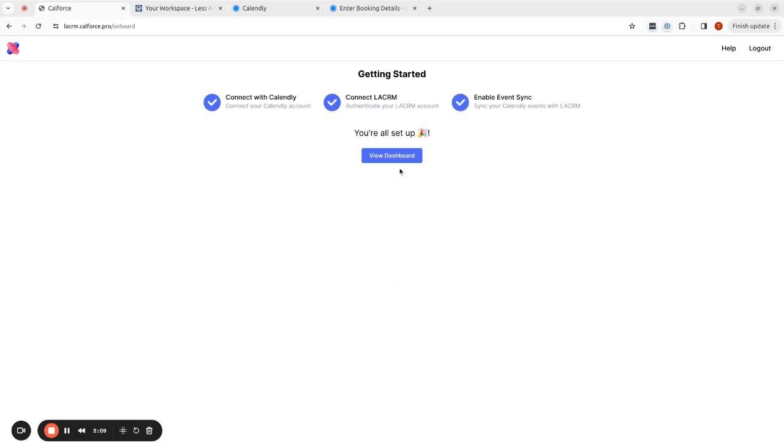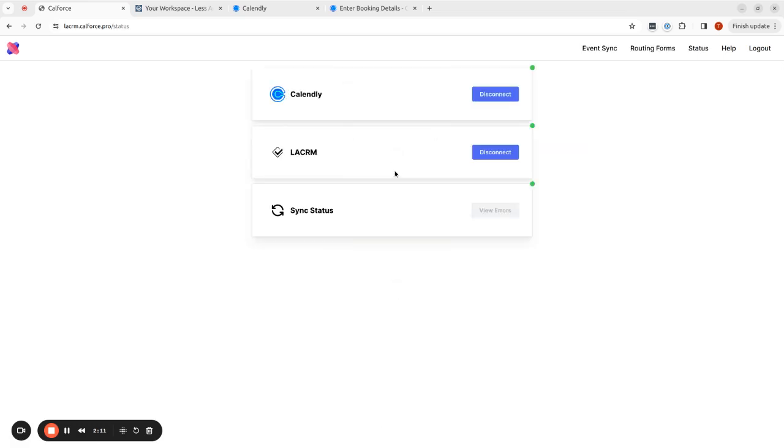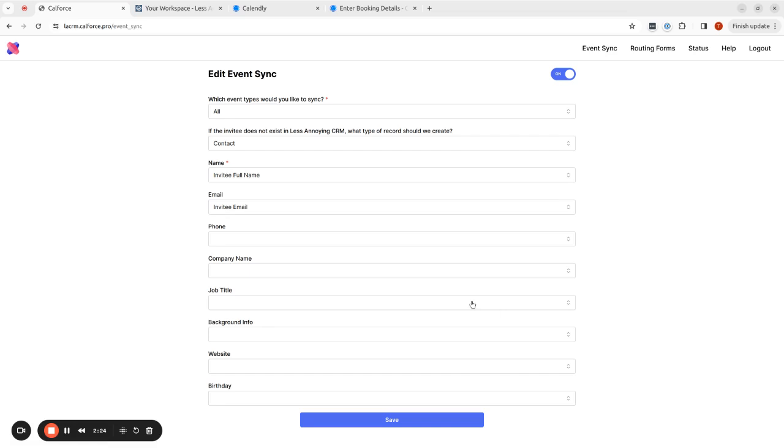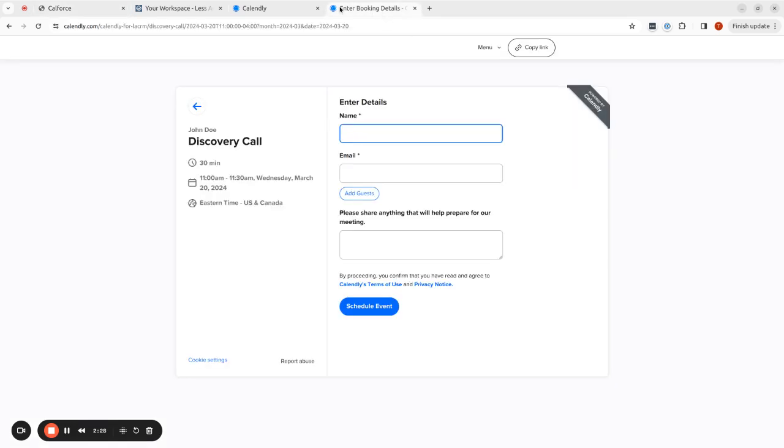All right, so we're all set up. And now if I go to the status page, I can see everything is connected. And if any errors occur or you notice that events are missing, you'll be able to view them here. And let me just go to my event sync page to make sure everything looks good. Okay, so what I'm going to do is I'm going to hop over to Calendly and I'm going to schedule a new event.